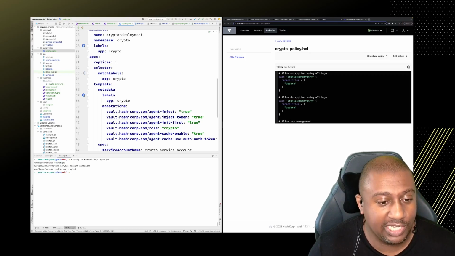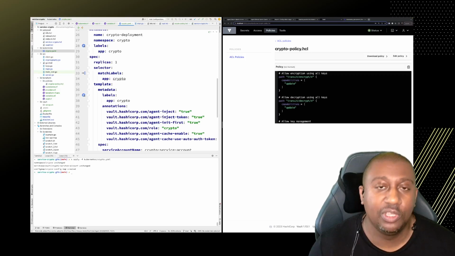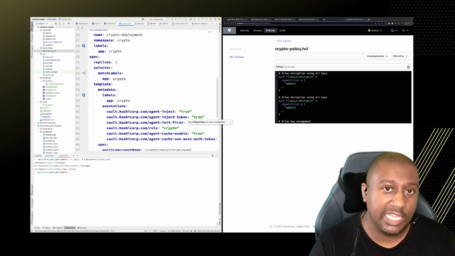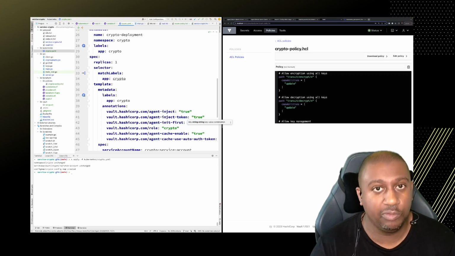The next annotation is agent inject token, which is true. Basically, what that is saying is that the Vault token that the sidecar injector gets, should it share it with the rest of the containers within that same pod. And because we need our application to be able to access that token in order to communicate directly with Vault, we need to set that to true, right?